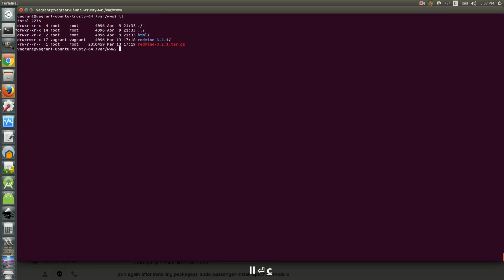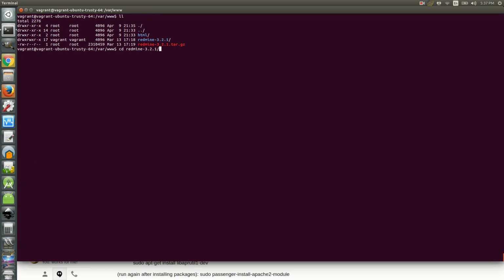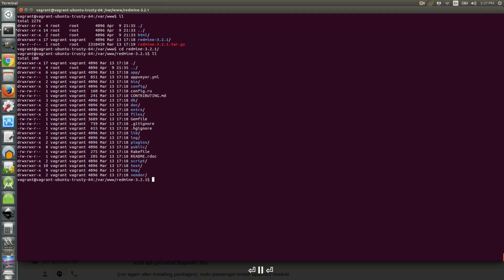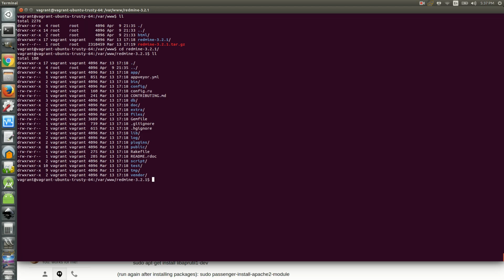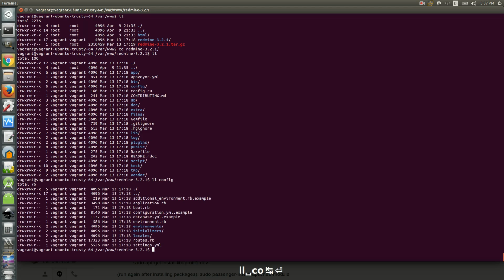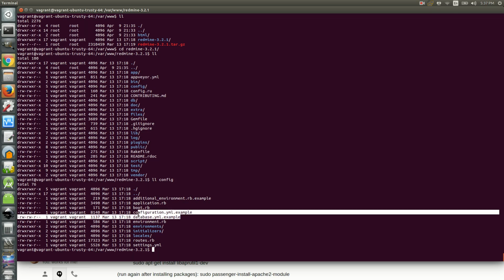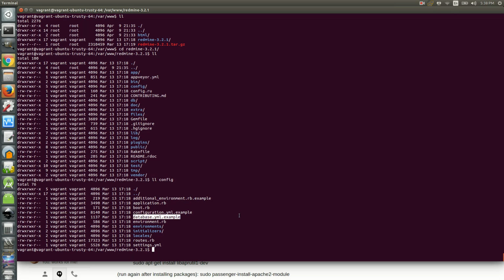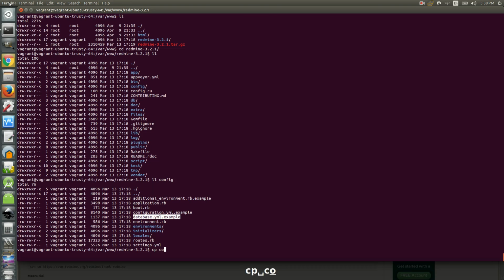Next, navigate to the directory where your project is stored. If you list the files in this directory, they should look something similar to this. You'll notice that one of your directories is labeled config. If you look inside of this folder, you should see the following files. We need to make a copy of the database.yaml.example file and remove the example so we can use it in our environment.